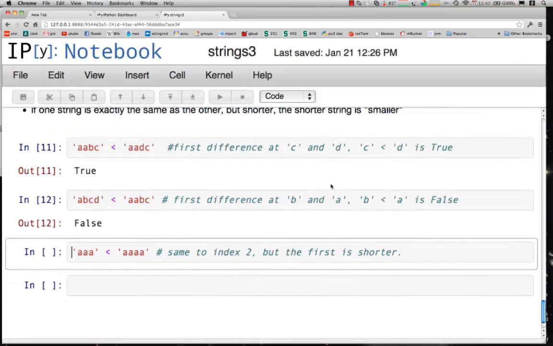If by some chance we get a comparison of two strings where one is shorter than the other, so a is the same as a, second a same as a, third a is the same as a, this is the shorter string. The shorter string is smaller. So is triple A less than quadruple A? It is.